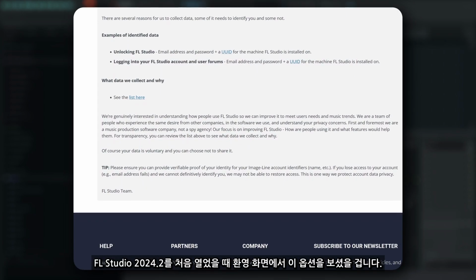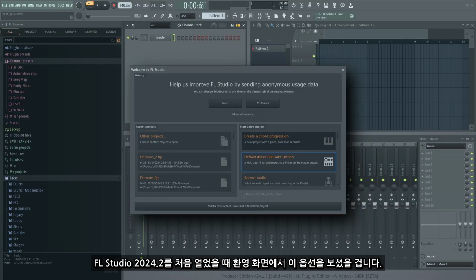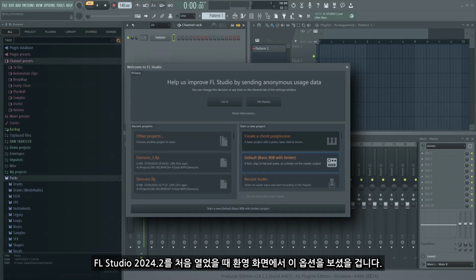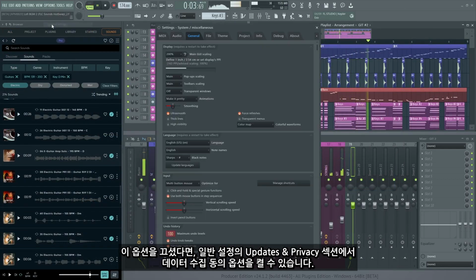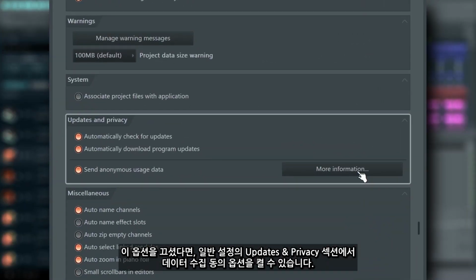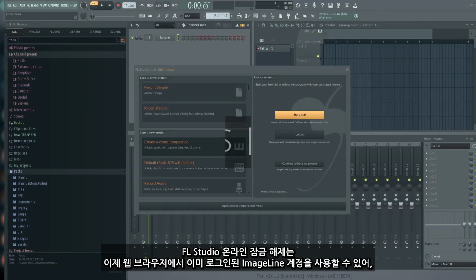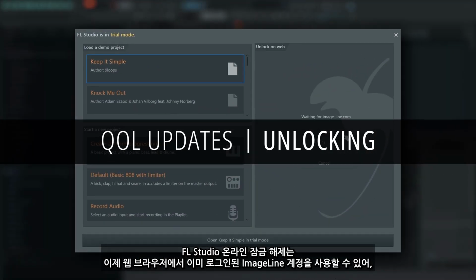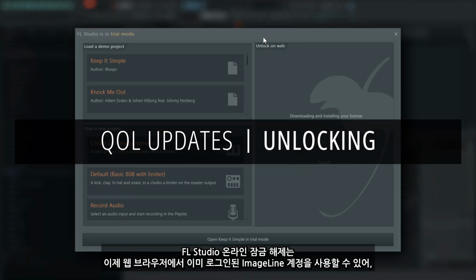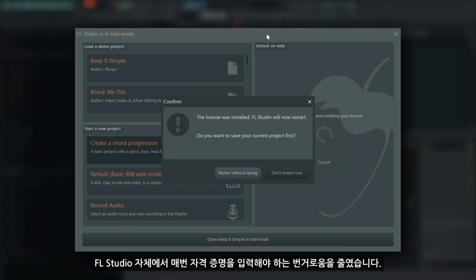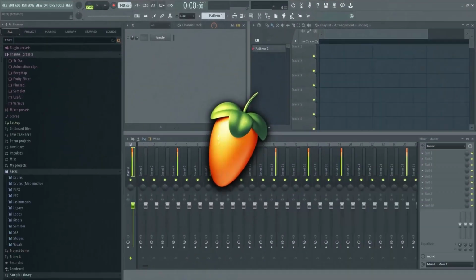If you've opened FL Studio 2024.2 for the first time, you'll likely have seen the option in the welcome screen. If you have that turned off, however, you can opt into data collection in the general settings under updates and privacy. Unlocking FL Studio Online can now use your already logged-in ImageLine account in your web browser, saving you the hassle of entering your credentials in FL Studio itself every time.